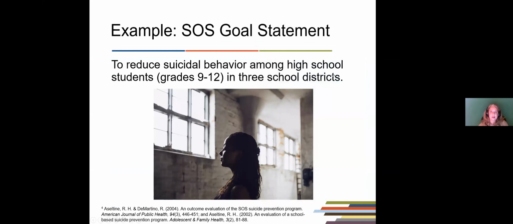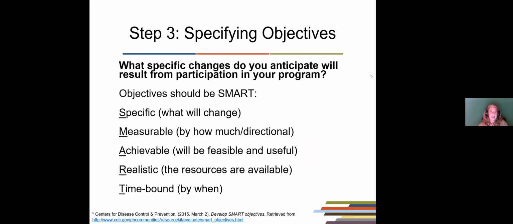For SOS, the goal statement is going to be to reduce suicidal behavior among high school students. And these are going to be grades 9 through 12 in 3 school districts. So notice here, we don't say by how much, we don't say when, we don't get super specific. This again is our broader reach with the goal. And then we're going to move into getting more specific with our objectives.